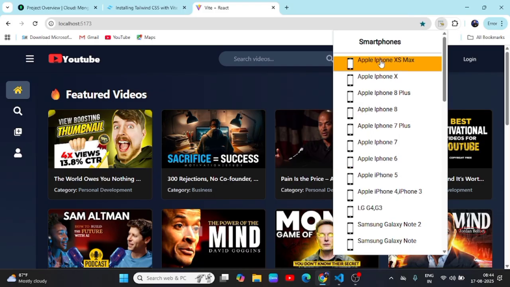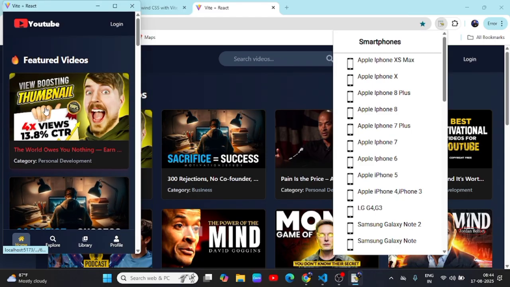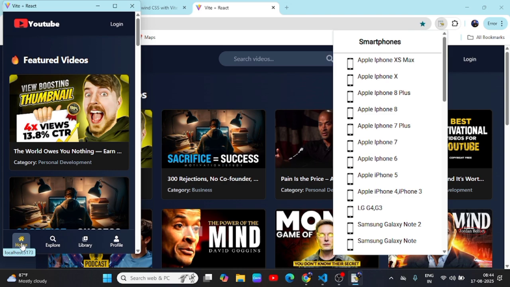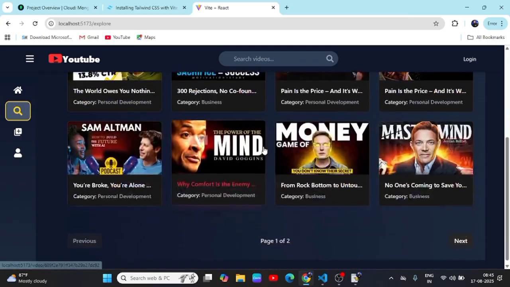If I see a mobile version, you can see it's so responsive, right? This is a phone version screen, and this is a bottom nav bar: home, explore, library, profile. And now you can see the login icon because I'm not logged in on this project.